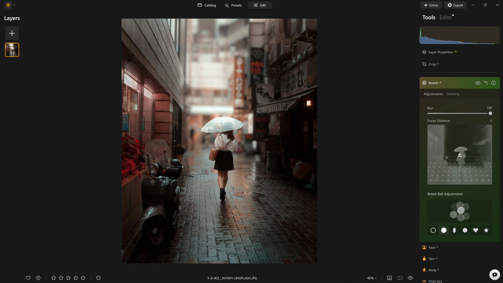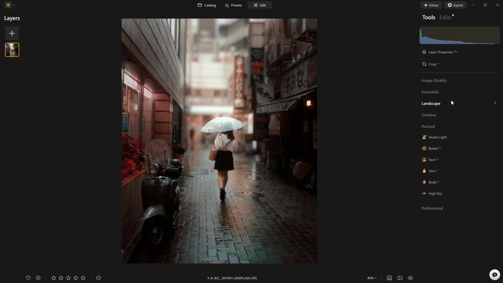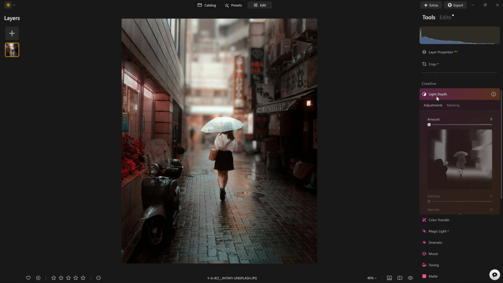But what happens if we want to blur the foreground? Now, I need to show you a different tool to demonstrate why this frustrates me that we can't do that. I'm not asking for too much. All right, if I come into the creative section, you will be familiar with Luminar's amazing Light Depth tool.